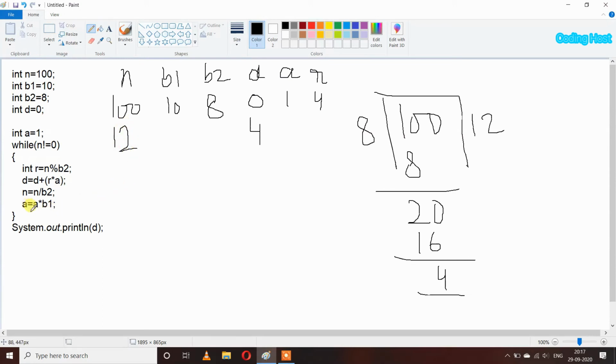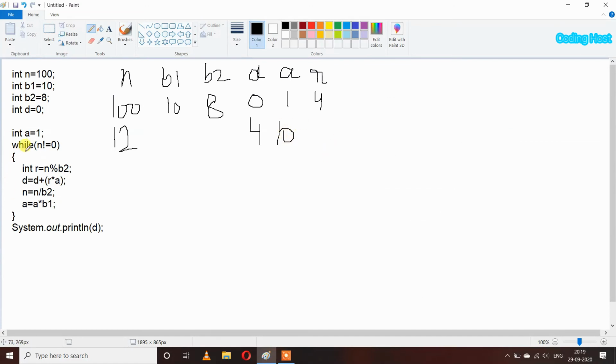After that a equal to a into base 1. So a is 1, and base 1 is 10. So 10 into 1 is 10, and assigning it back to a. So now this a variable has 10 inside it. After that we again run our loop. So n not equal to 0, the value of n is 12, which is not equal to 0. So our condition is true, and we get again inside our loop.